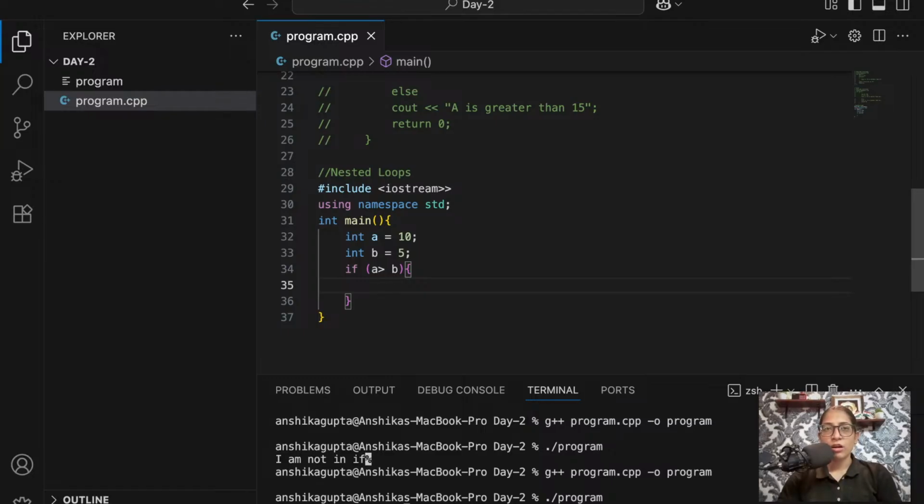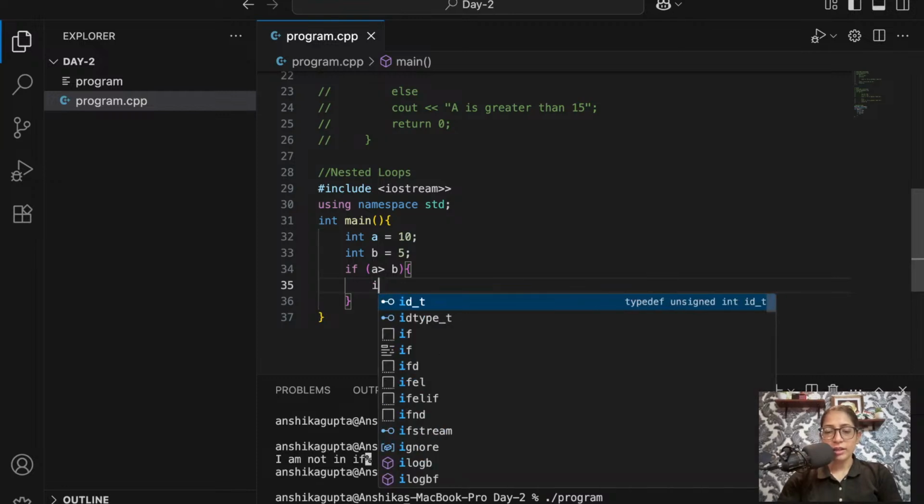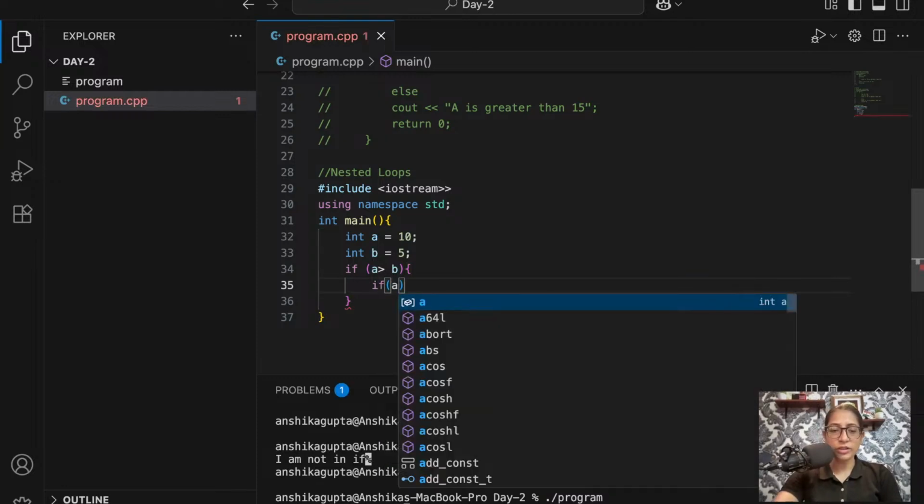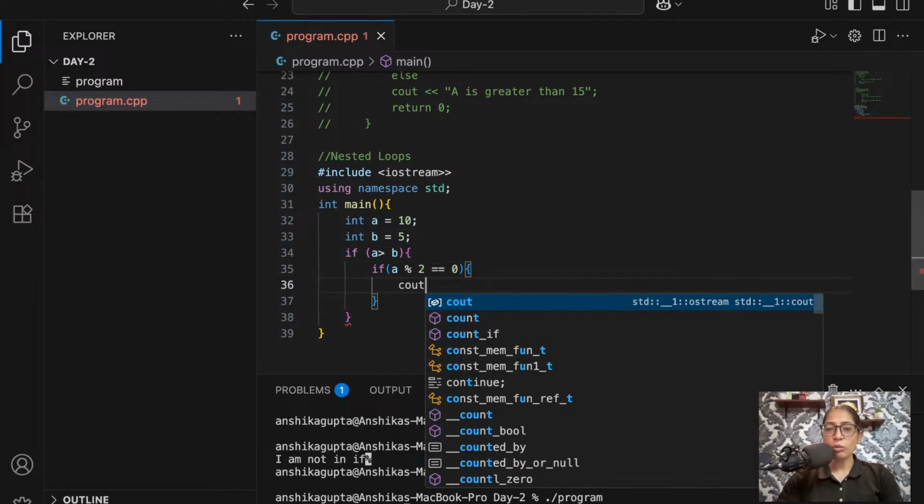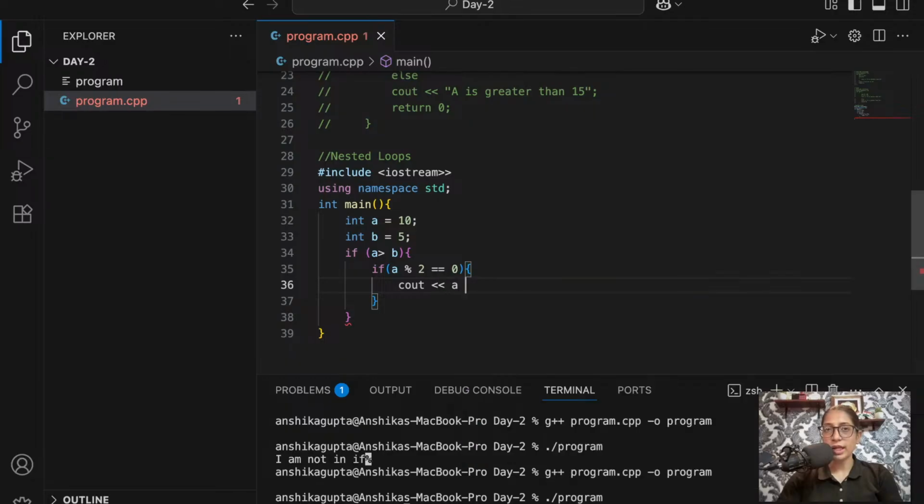I've just given the condition that A is greater than B, but I'm also going to control the loop with a nested if. If A modulus 2 equals 0, that's a comparison, so we are just going with a comparison. If this condition is true, the resultant output will be that A is an even number.